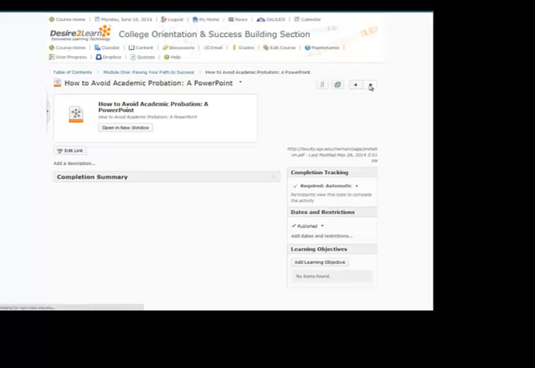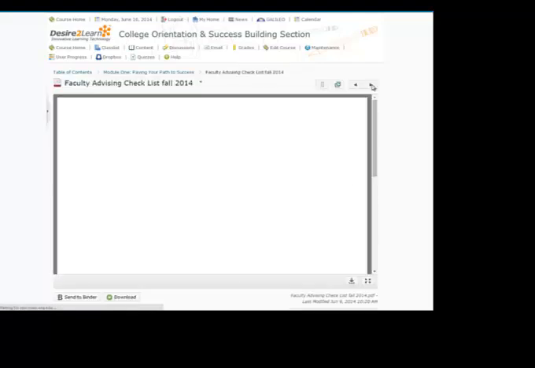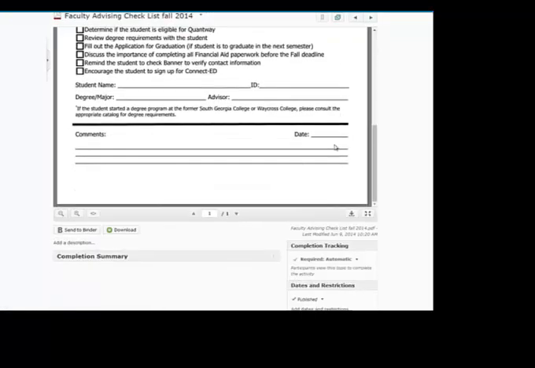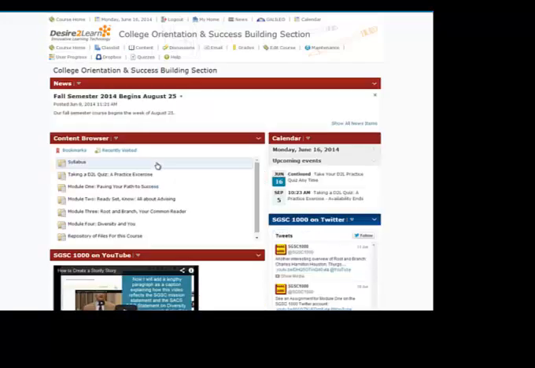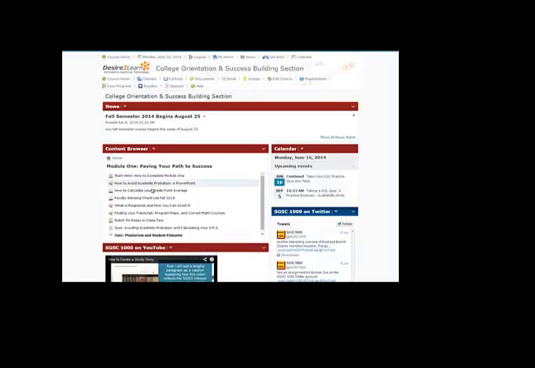You can go to the next file the same way. How to calculate your grade point average. Go to the next file the same way. Here's the faculty advising checklist. That's the next item in the content list. Now if they don't want to click on this link, they can go back to the home page. They can go down to Module 1 and they can find it here. Finding your transcript, program maps, and correct math courses. And the rubric for the essay in Class 2 is here.